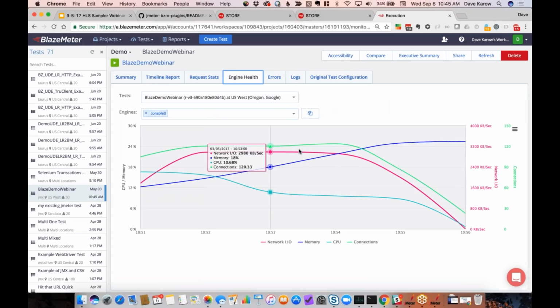Okay, so you can see here the amount of network I/O that's happening. In this case, 2980 kb per second. If you're obviously using more than one location, you have to add them up. But one way to capture the bandwidth would be here.